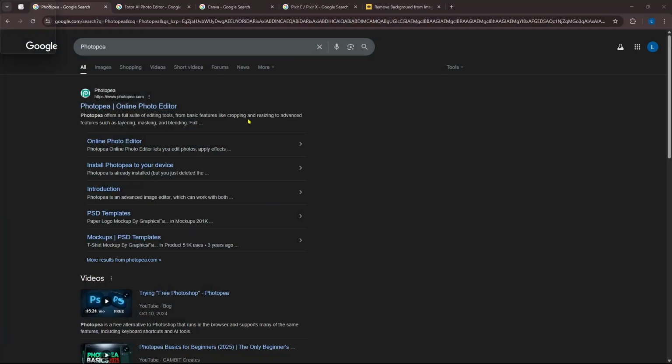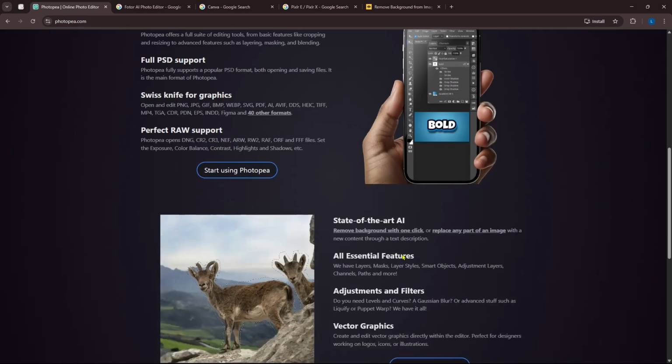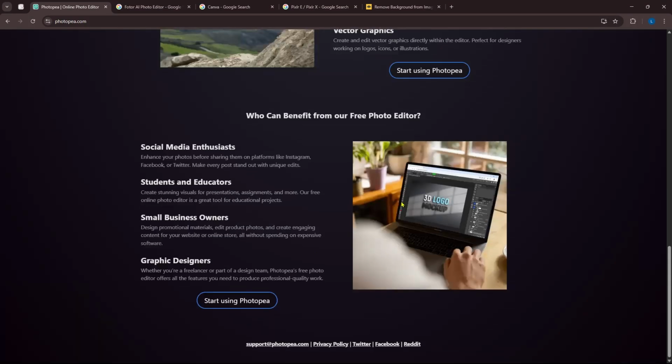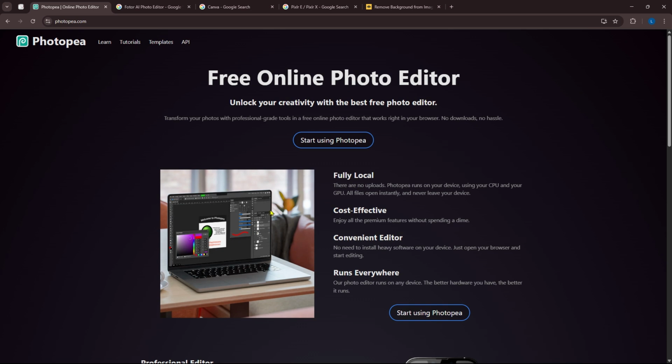Here are the top 5 AI image upscalers in 2025. We have 5 of them. First on the list is Photopea. This is an online photo editor. It looks like Lightroom, so if you're familiar with Lightroom, then you are also familiar with this one.